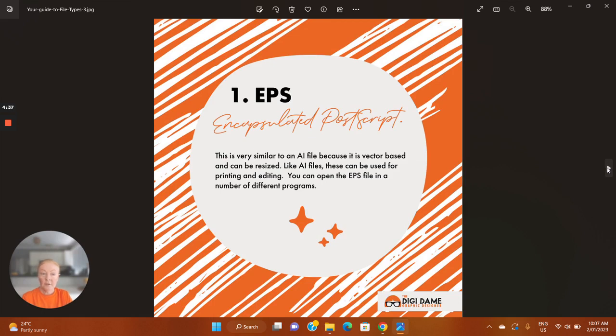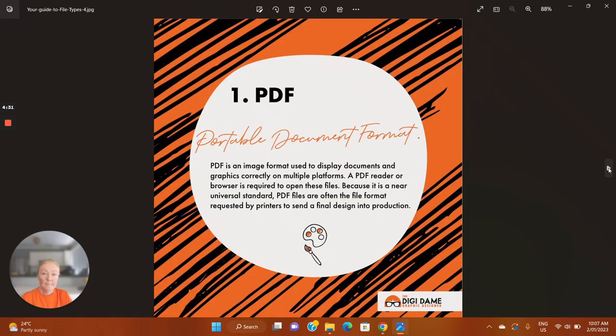EPS is very similar to an AI. It's a vector file, but it can be opened in different software. PDF is one that you're most likely familiar with. It can be used on most PDF readers and it's very good for print and it displays imagery quite well.